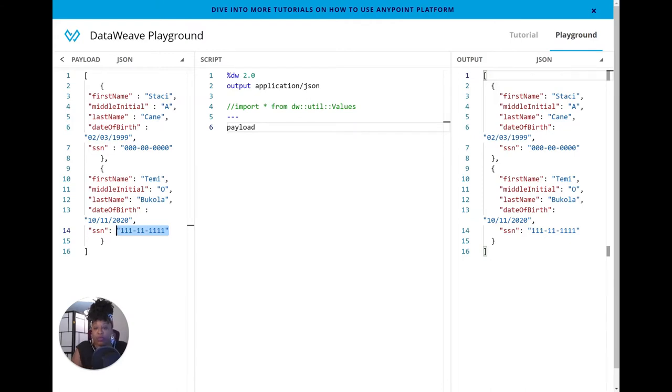So, my beginning script starts with the word payload, and you can see that the output mirrors the input there. So there's nothing special. We just start with our base. But we want to do something interesting with the payload. We want to mask the full SSN, right? We don't want to expose it. Our client says the SSN is sensitive. So how do we do that?